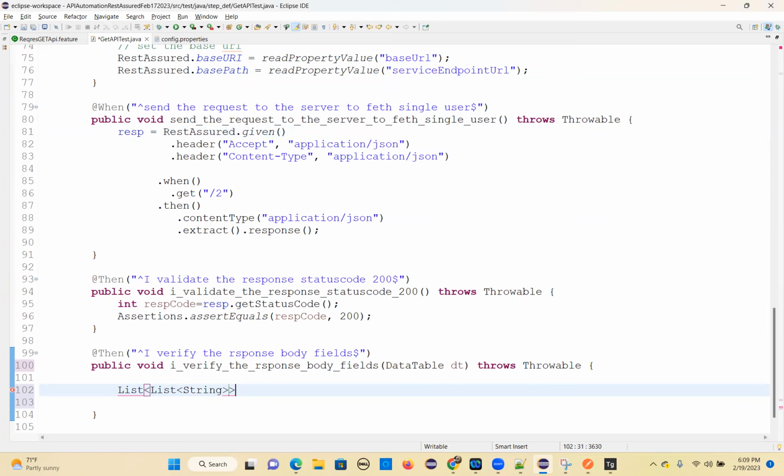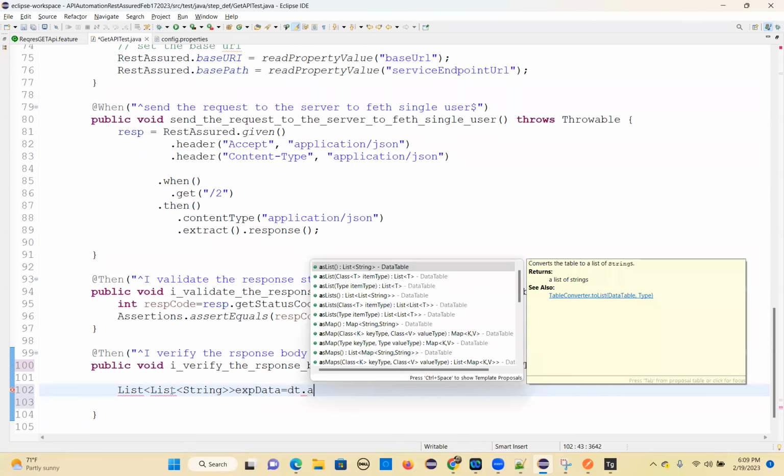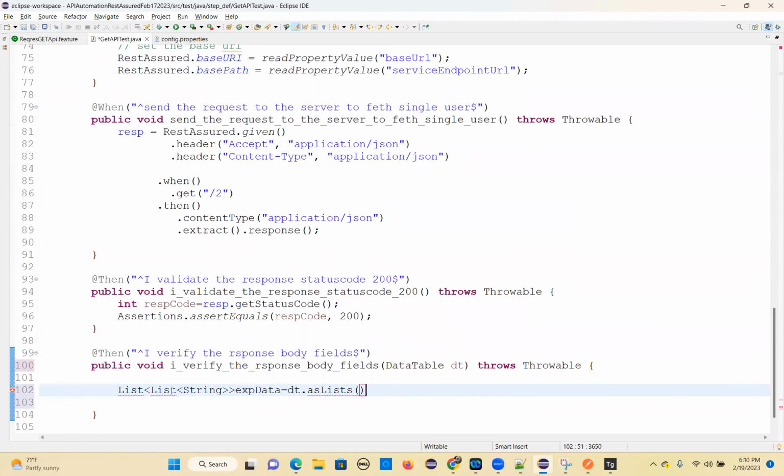So expected data equal to DT dot as list method. As lists, you can see here, as list method.